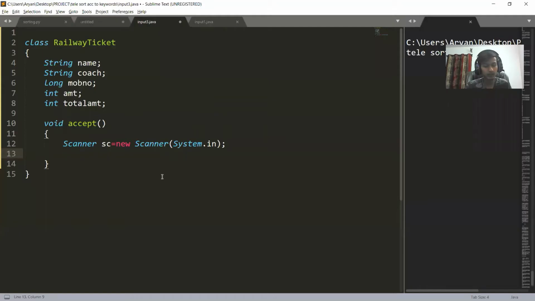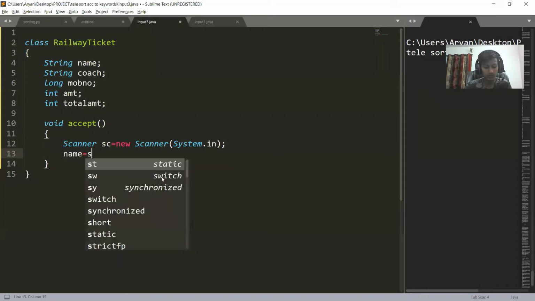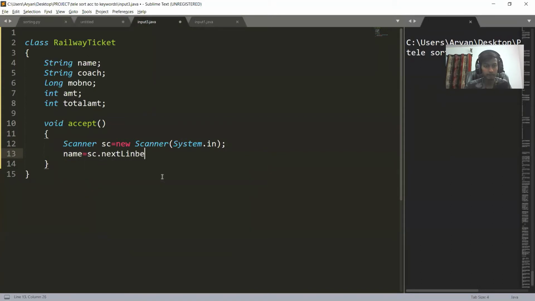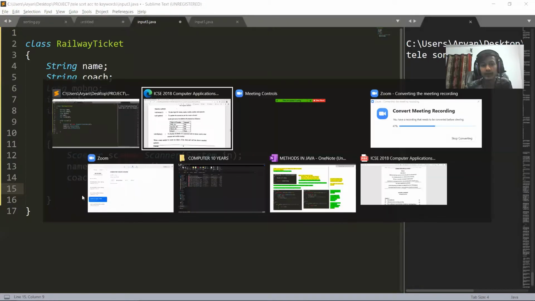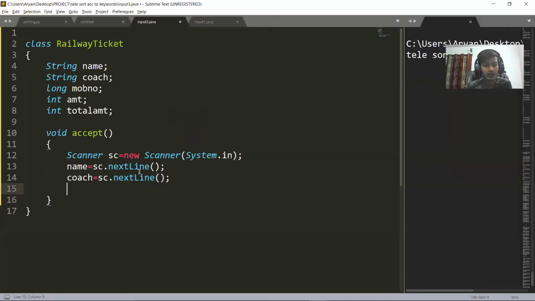So what will we take as input? Name. Name equal to sc.nextLine(). Clear? Next, coach. Coach is a String, so coach will also be sc.nextLine(). Clear? The next thing we have is mobile number. We have to take mobile number and amount as input. So mobnumber equal to sc.nextLong().